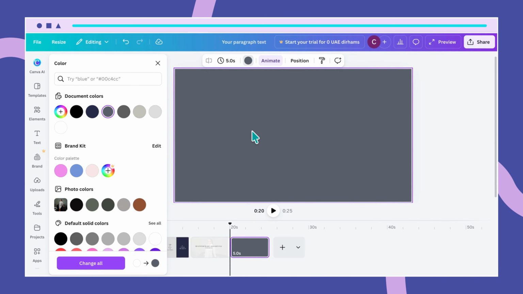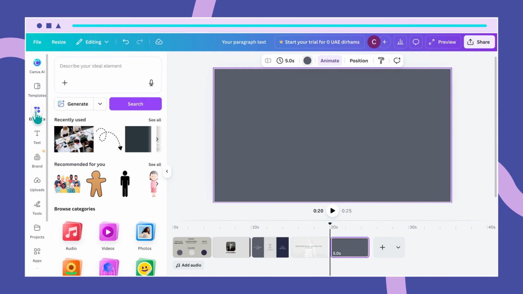Now, I'm going to go into the element section to find an image that represents the workplace. So I'll click on element and then that's my image right there.